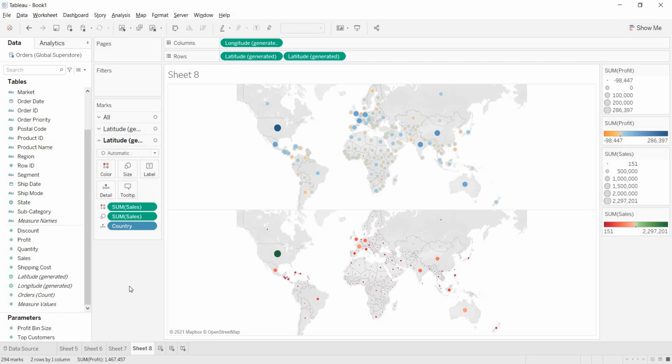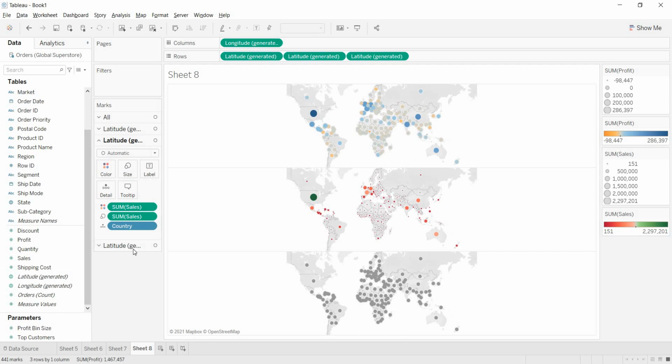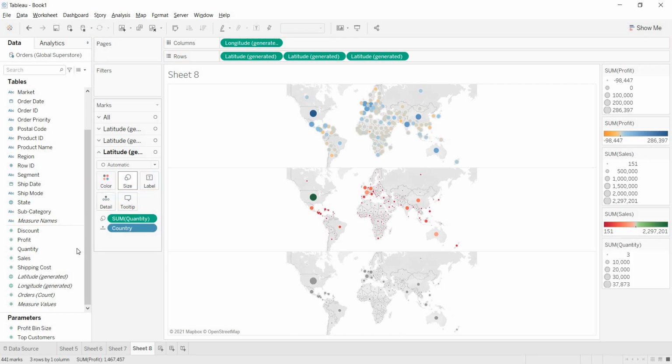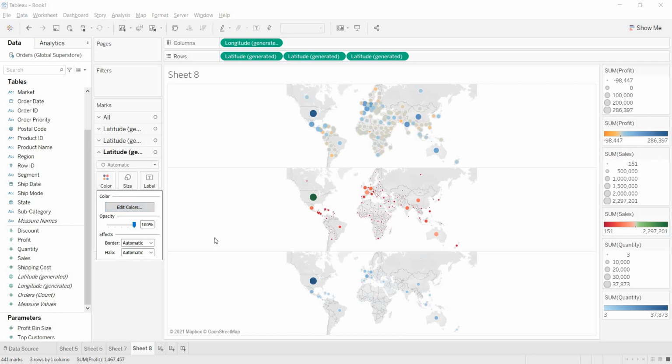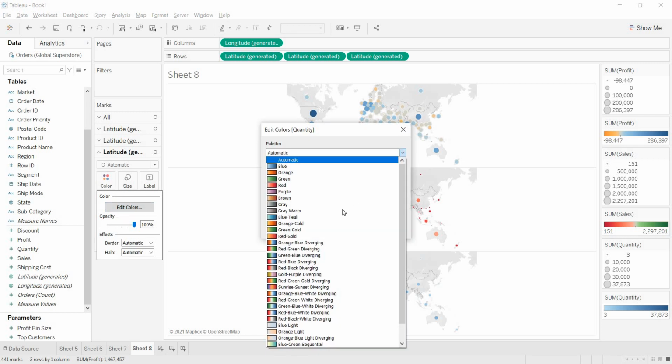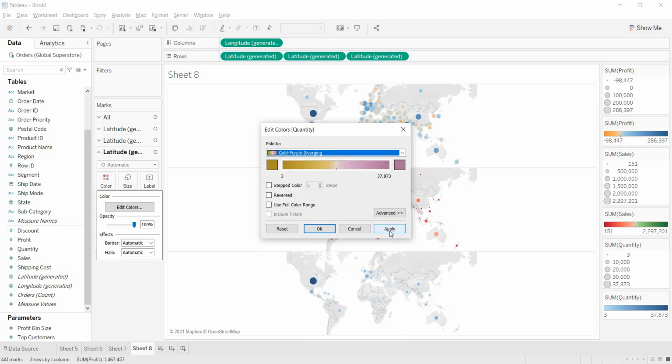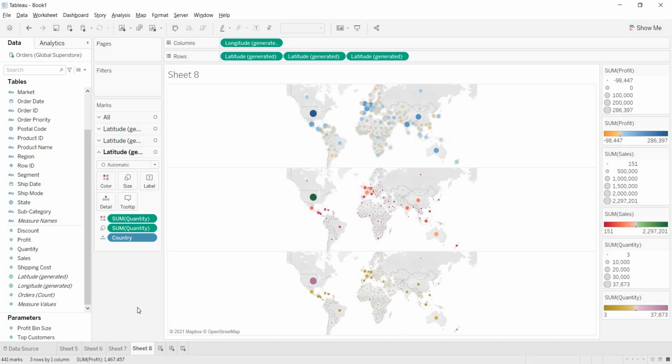See here, even if you want to represent the order quantity in the individual map view, then again bring the latitude. See, again one more marks card is generated. Use the order quantity, that means the third measure, to represent it. Just change the color. Just to show the variations, I am changing the color. Here what I am taking is gold and purple. See here. So this is how we are defining individual maps.